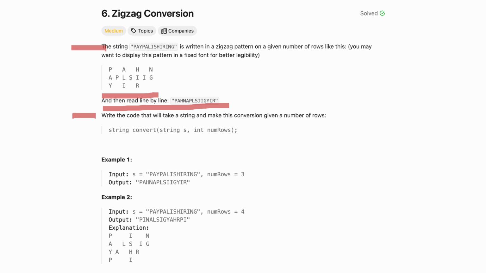The task is to write the code that will take a string and make this conversion given a number of rows. Let's look at example 1 to understand the question better. Input string is "PAYPALISHIRING". Number of rows is 3. When written in a zigzag fashion, it would look like this. And when you read this zigzag fashion line by line, then the expected output will be like this.